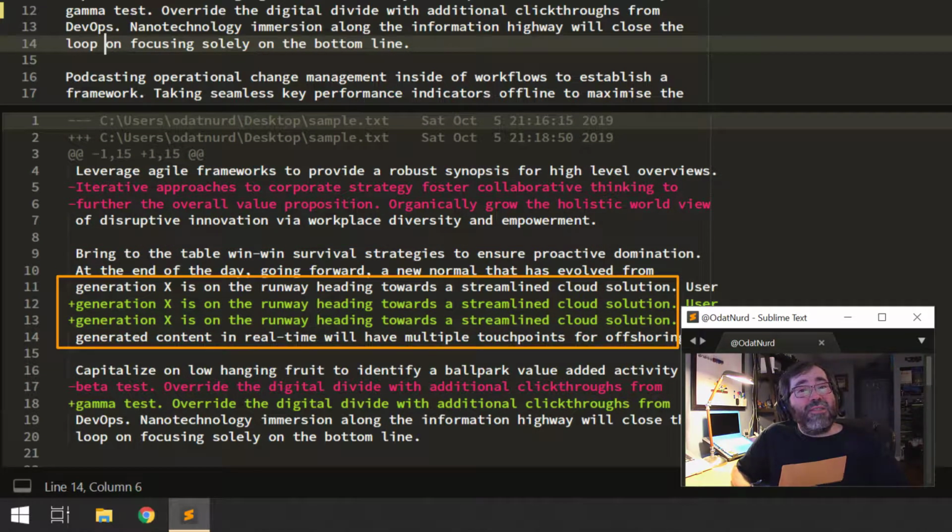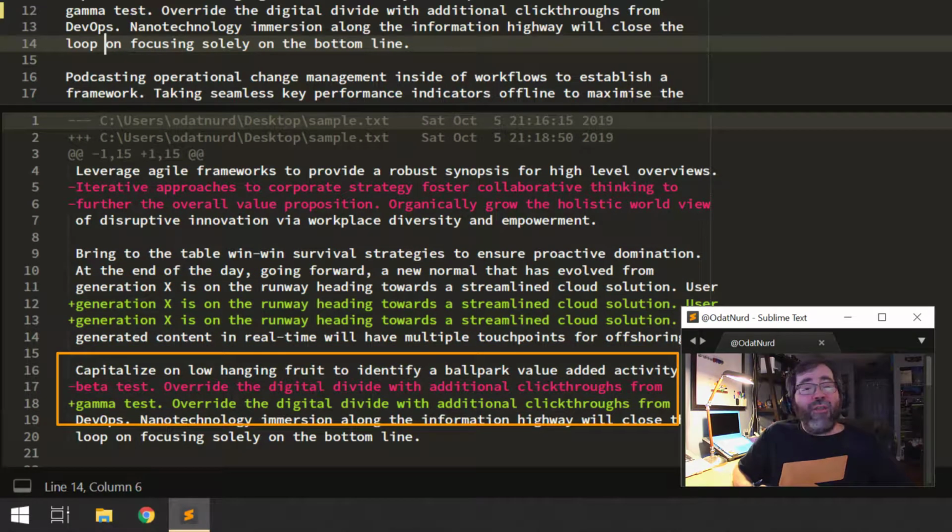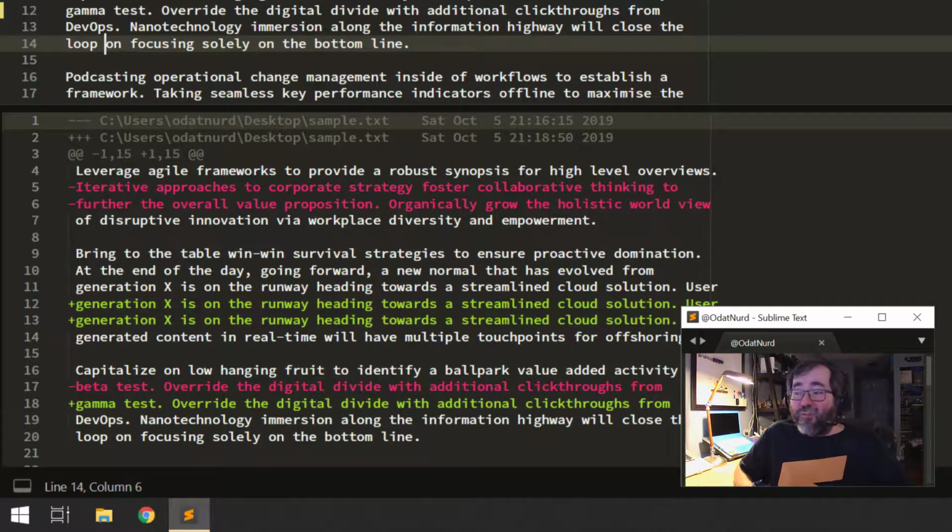That's what the pluses in those two lines mean there. And I also modified a line. And in the case of a modification, the diff shows you that one line was removed and a new line was put in its place. And this is great for what it is, but there are some issues with it.